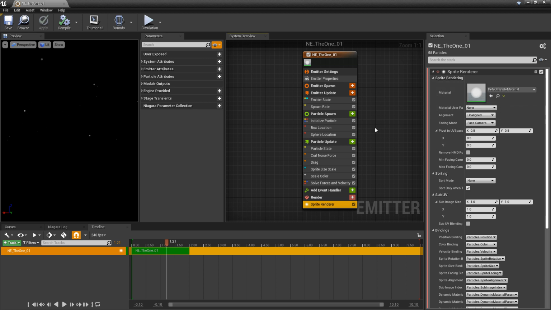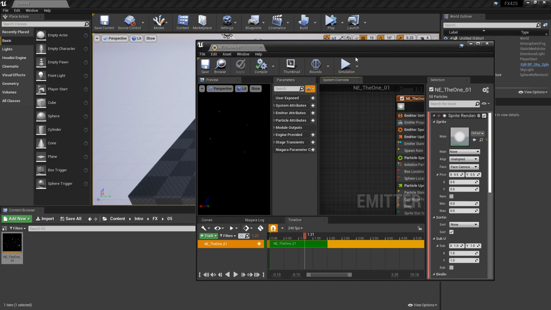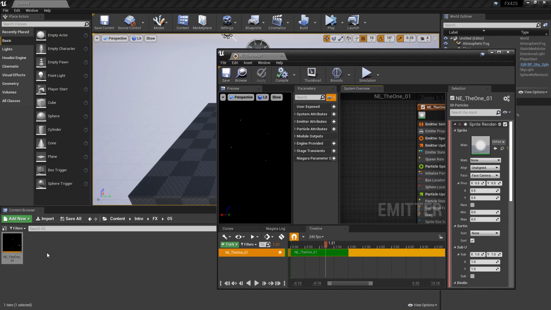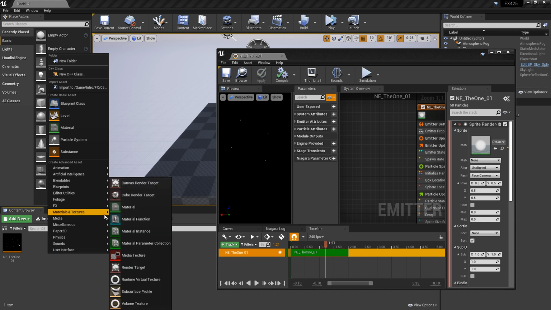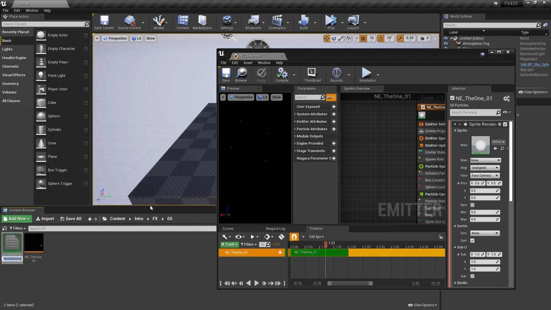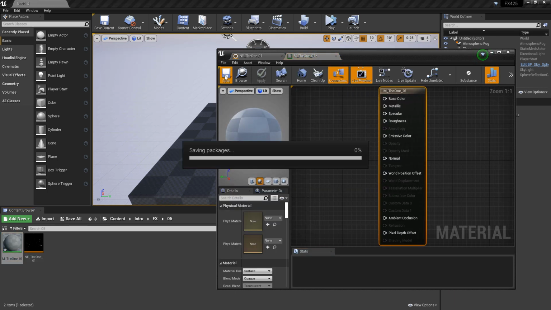What I'd like to do now is walk you through how to set up a material for particles. So we're going to move this out of the way and go to our content browser. We'll right click, go to materials and textures, and we want a material. We'll name it M for master material, and then whatever you want to name it. Then we'll open that up, and we'll hit save.